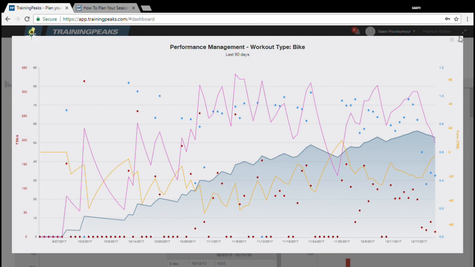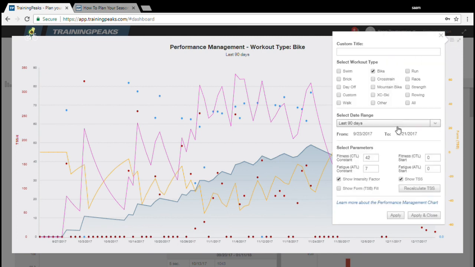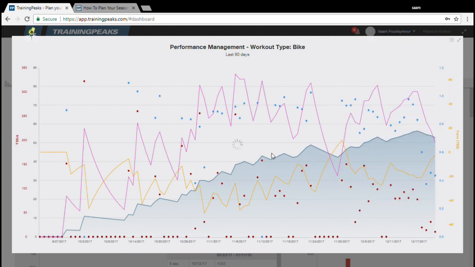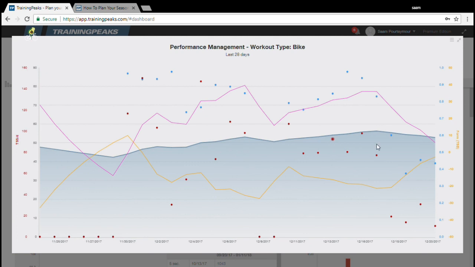If you want to change it from 3 months, you can go here: last 90 days, last 28 days, last 7 days, then apply, and it'll come up like this. It's going to be a bit more steady because it's not as long, but it's the same kind of thing.